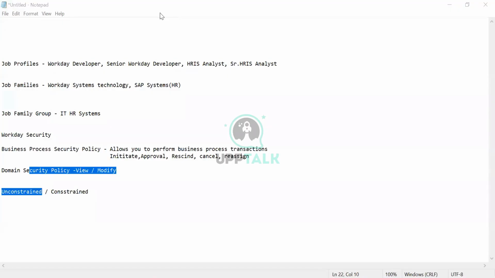Unconstrained. Unconstrained security group, we will talk about giving unrestricted access to the security group. When you are creating an unconstrained security group, which means that there are no restrictions to the security group, it will give full access across the Workday tenant, which will give access to all the employees in Workday. When you are creating an unconstrained security group, it will have full access to all the employee information.